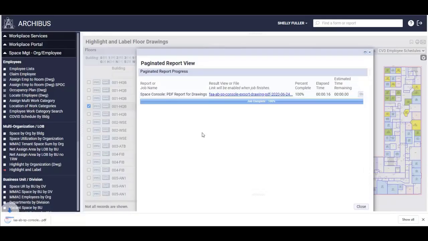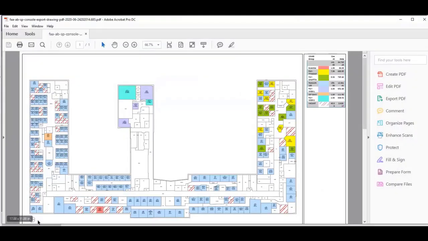Once that generates, we click on the link to get that PDF where we can open it and see it here on the screen. And we can further print that or save that as needed and send it to others in our organization who may not have access to Archibus but need to be able to view that information.